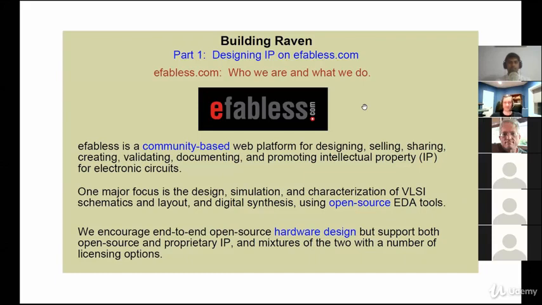So whenever I refer to IP, I'm referring generally to a circuit design, something that is somebody's intellectual property. And all the things I just said, that is just what I pulled off the top of my head when I was writing this. But our one major focus is the design, simulation, and characterization of VLSI schematics and layout and digital synthesis using open source EDA tools. We're not wedded to open source. We have certain tools that are closed source, proprietary tools, but we do like open source tools.